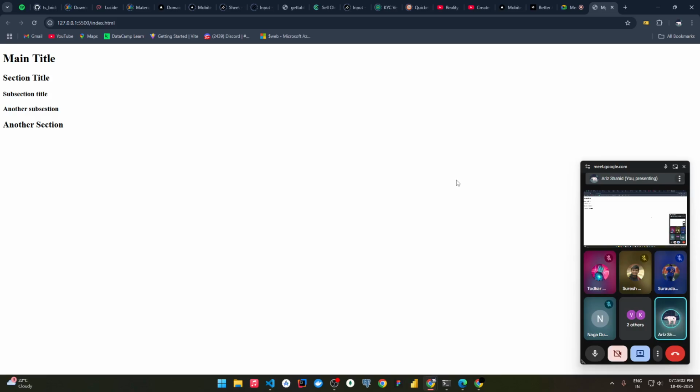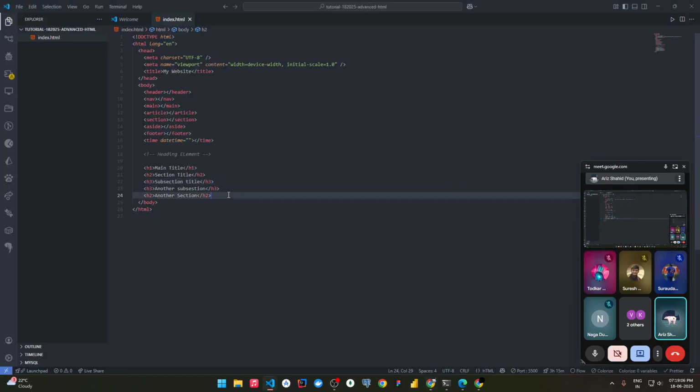Also search engines were able to understand the structure properly for the website. So what does the SEO theory tell us? Search engines use semantic elements to understand page structure. Page structure means, as I've discussed, what is header, what is footer, what is section, and to identify main content and supplementary content. What is our main content? The actual content inside the main tag.